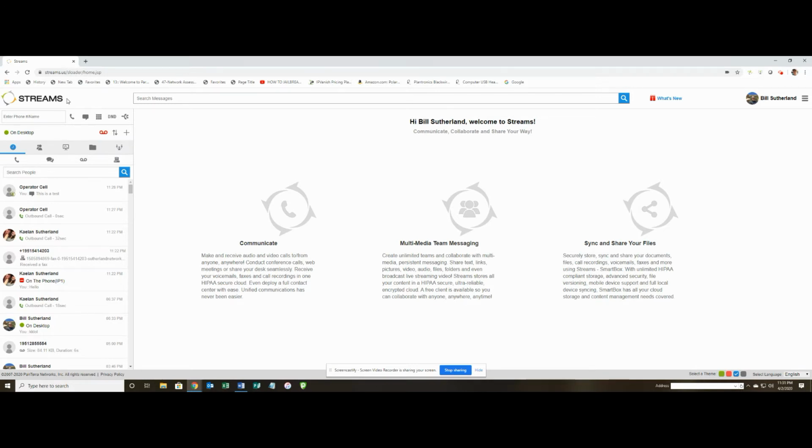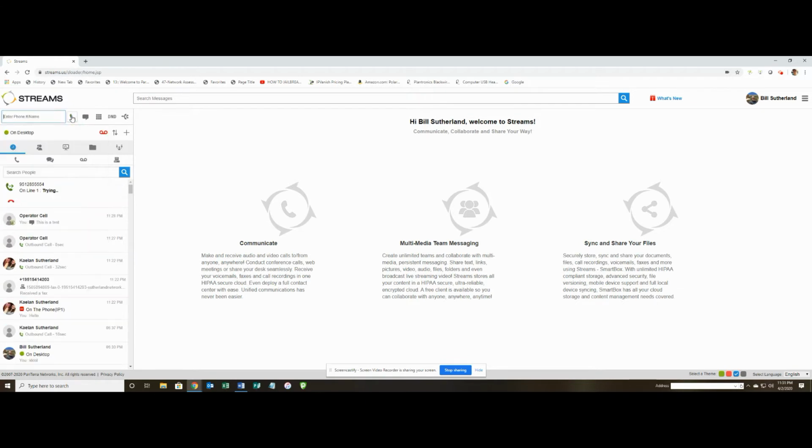Streams is a valuable tool that can work in conjunction with your desk phone. It also has the capability to make and receive calls via the built-in soft phone. Your computer must have a headset or built-in speakers and a microphone for this to work. In the top left-hand corner is the soft phone. You can input a phone number here in this field, and then click the handset icon to make a call.